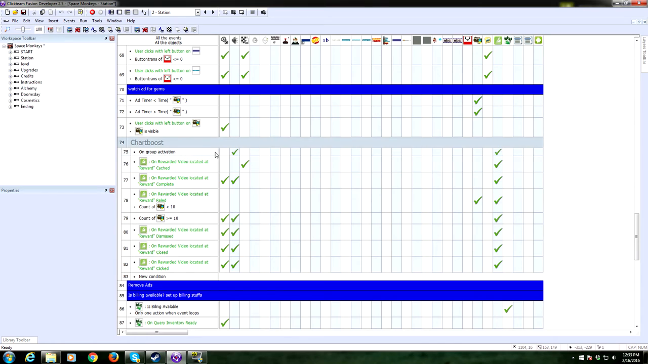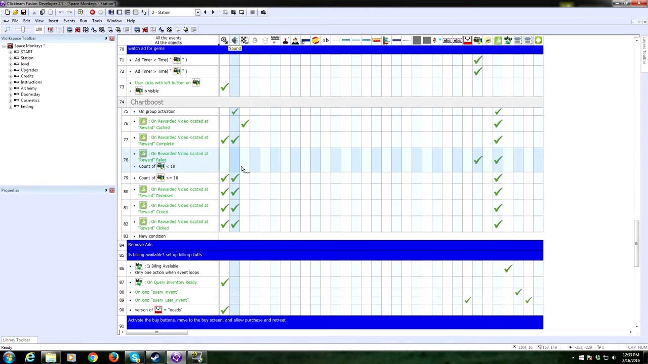This is stuff to do with chart boost. It's all about reward videos. If you watch the reward video, you get a reward. You have to cache the reward video. If it doesn't cache, we have a counter running, and that counter will attempt to cache the video 10 times. If it doesn't succeed within 10 times, it shuts down. Otherwise, it would just loop forever.